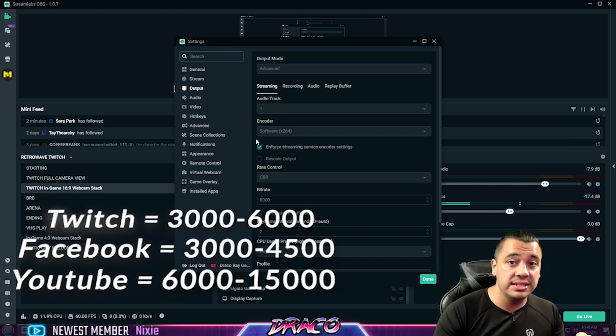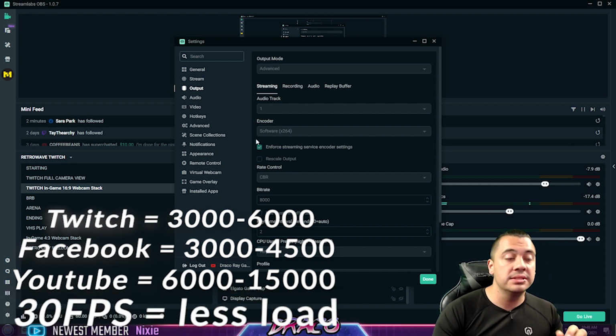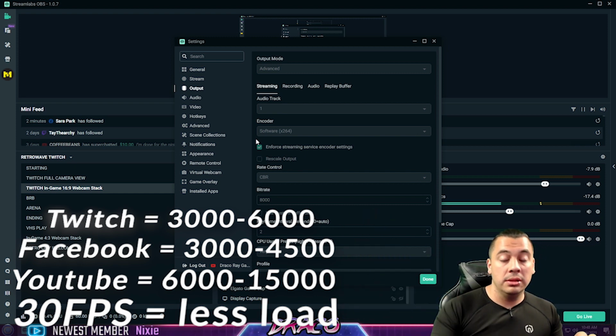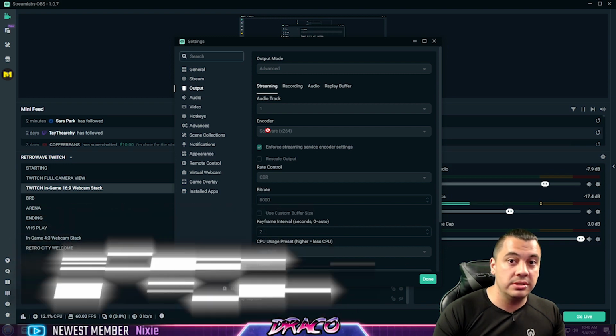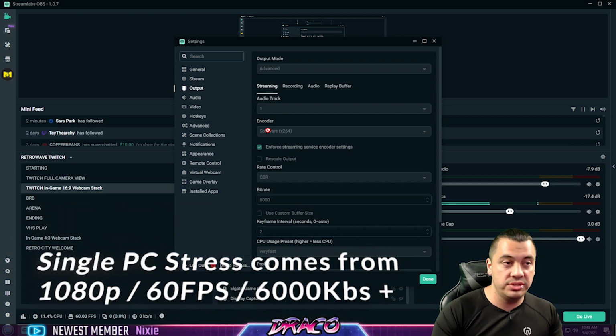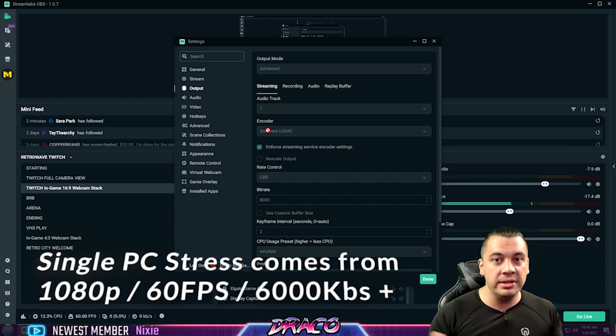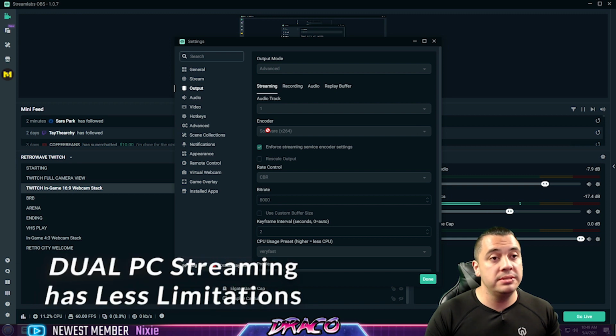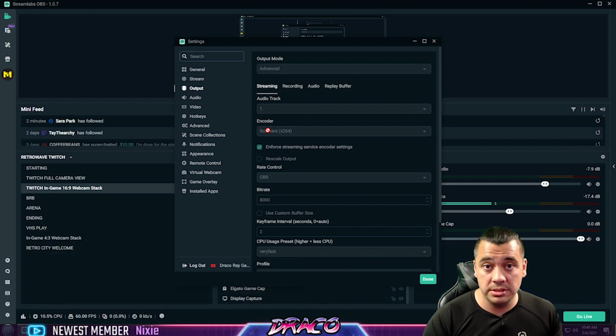If you're trying to run 1080p 60 FPS, and kilobit rates above 6,000, that's going to stress out your single PC streaming. If you're dual PC, with a separate Ethernet cable, separate CPU, separate hardware, not so much at all. Dual PC streaming I didn't really believe in because you can set up a single PC stream correctly, but because Warzone is so intensive, I'm getting a lot better stream quality doing dual PC streaming right now.